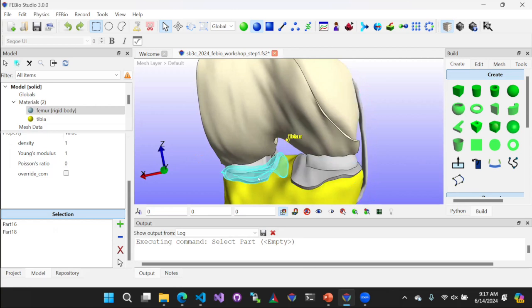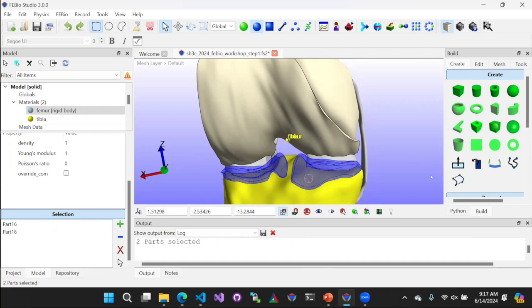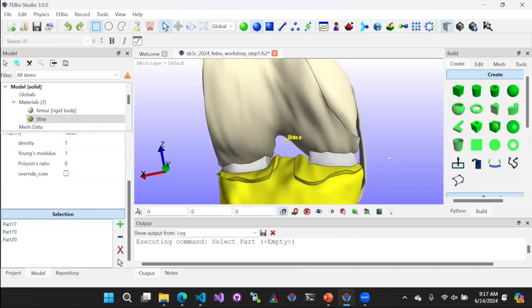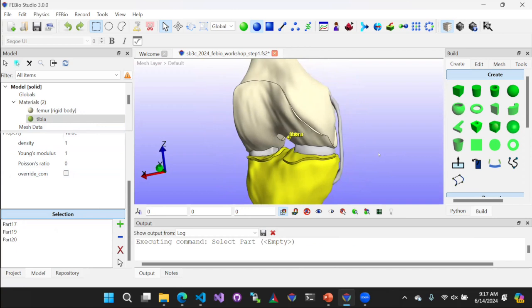Let's do the same thing for the tibia cartilage layers. So there's two of them. So you can select one, and then you hold down your shift button when you select the other one. So holding down the shift button will add to your selection. With those parts selected, make sure the tibia material is selected in your model viewer. Scroll down to the selection pane and click plus. Okay, there we go. So now we have our rigid body done.